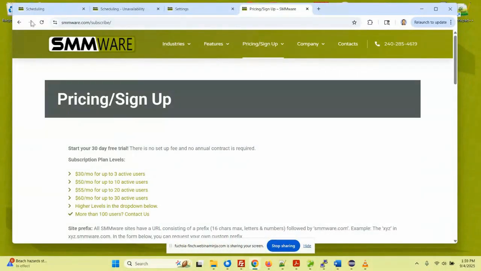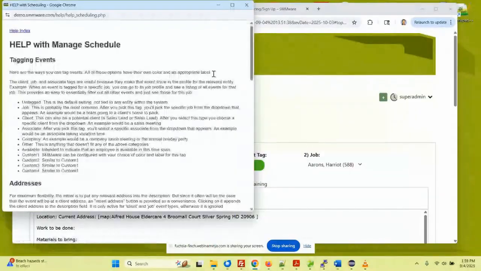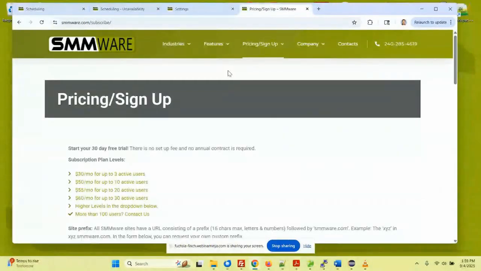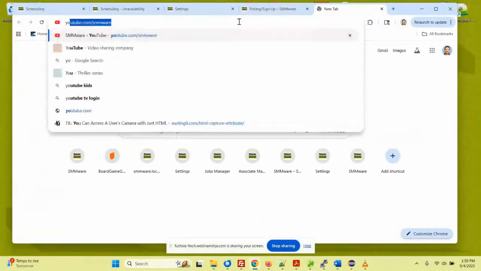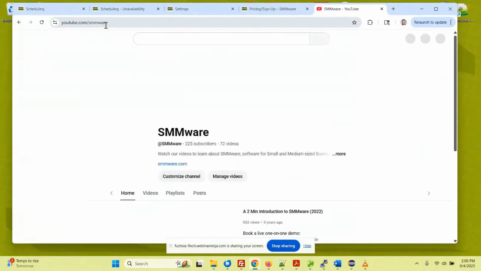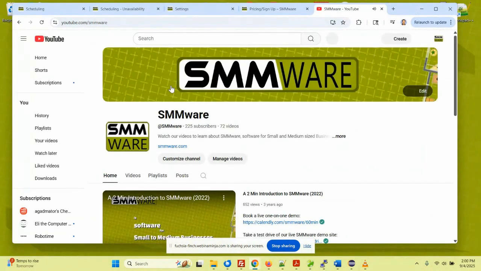And then the last thing to talk about is training. From within SMMware, you have the help pages, which are context sensitive. So I'm managing schedules, so the help comes up for managing schedules. And then we also have YouTube videos. So we have a channel. You just go to youtube.com/SMMware. And you'll find about 30 videos here.